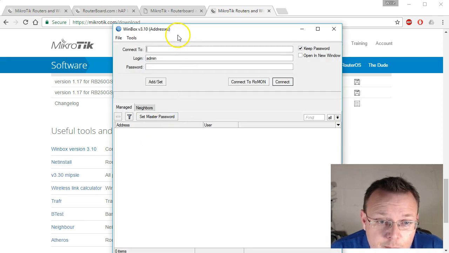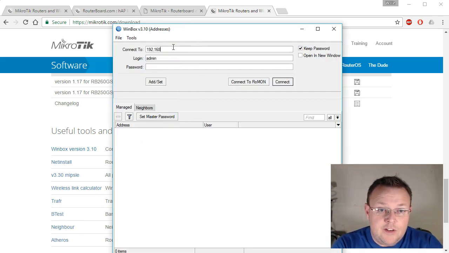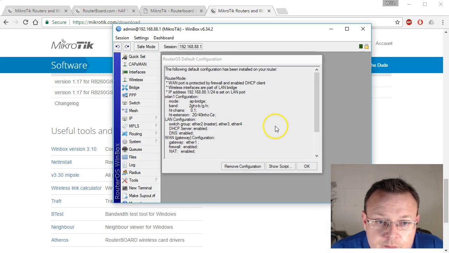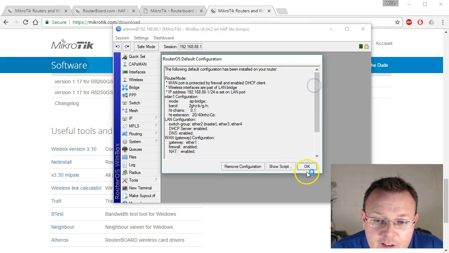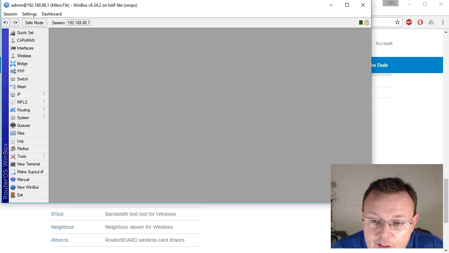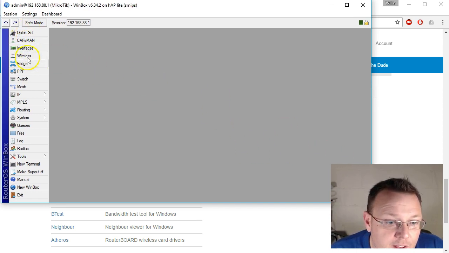And Winbox is going to open up. Connect to 192.168.88.1. And it says the following default configuration has been installed on your router. And I don't want to remove it yet. We will get to that at some point.